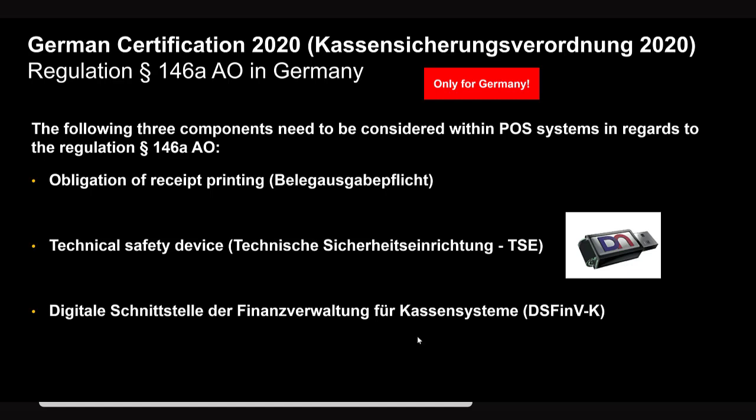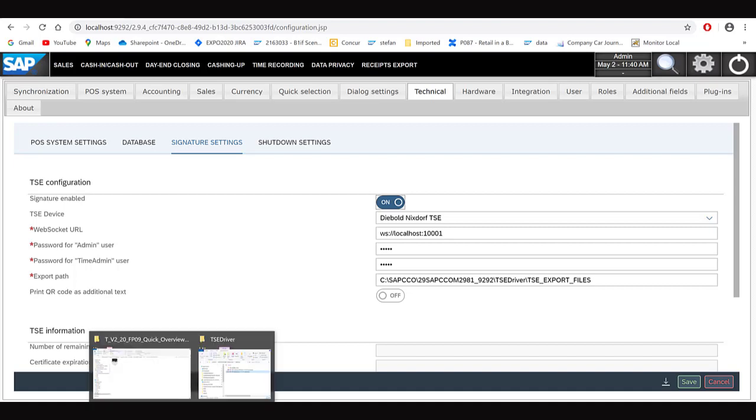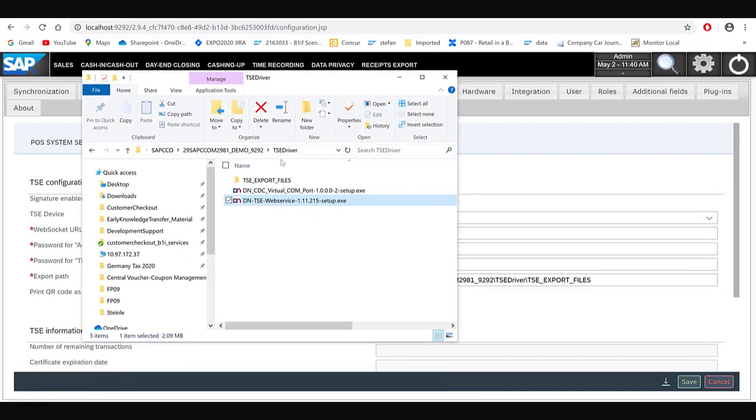The ability to print receipts is something which we have supported since the first version of SAP Customer Checkout. And in this video, I will focus on the second and the third one. For integrating the POS system to the technical device called TSE, we currently support the Diebold Nixdorf TSE device. So you need this hardware device and you need to install the necessary services that come with this device.